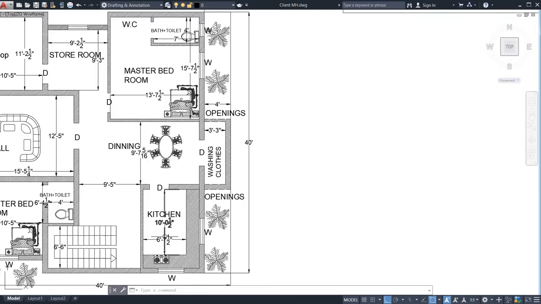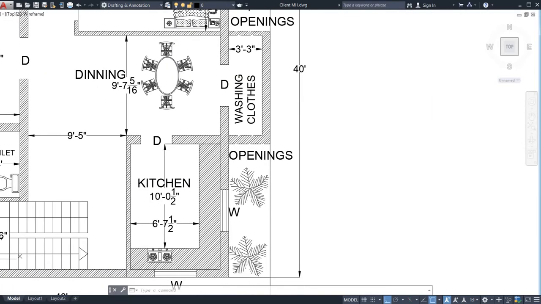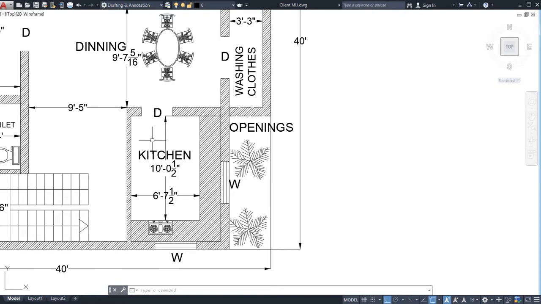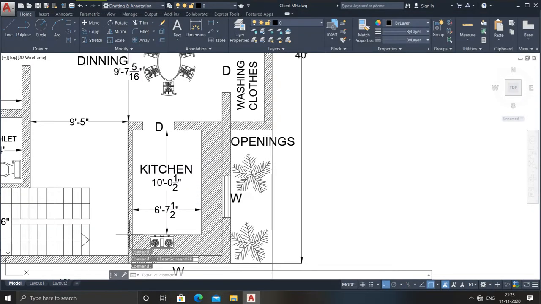same for the kitchen. The size of the kitchen is how much? So you can see, I need to take the distance from here to here, right? So for that what I need to do is go for the control 0. So you may be thinking that my ribbon has disappeared, right? So this is not an issue.